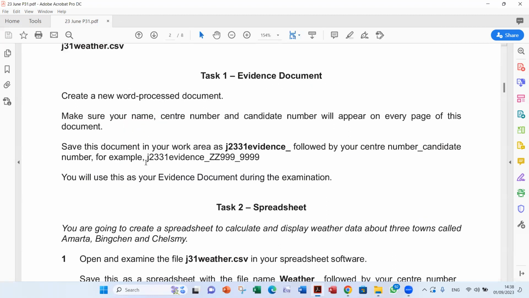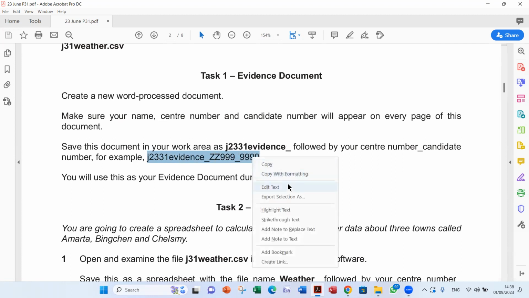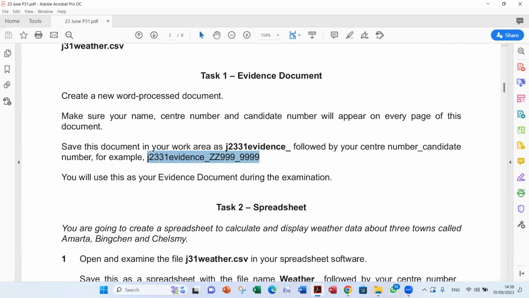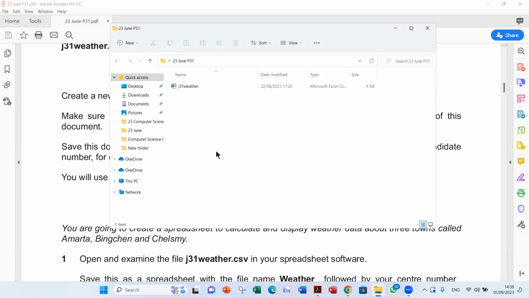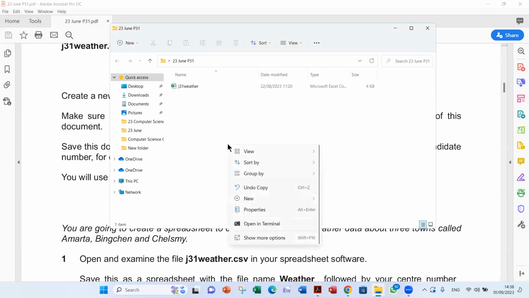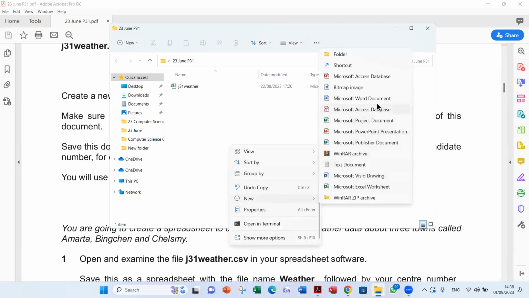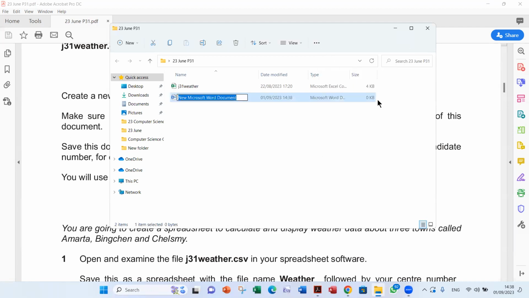Okay, save it with the file name J2331 evidence underscore center number underscore candidate number. Okay, so here in your work area, right click and new Microsoft Word, and give it that name and open it.